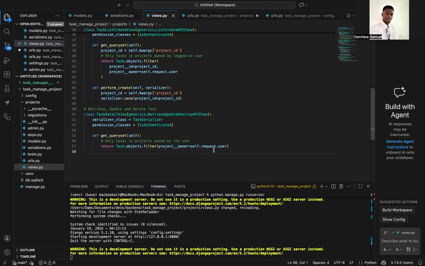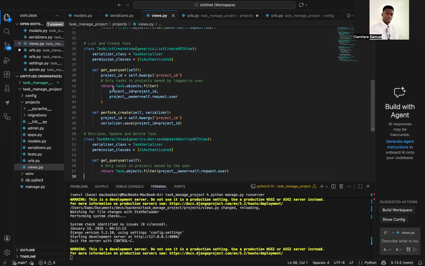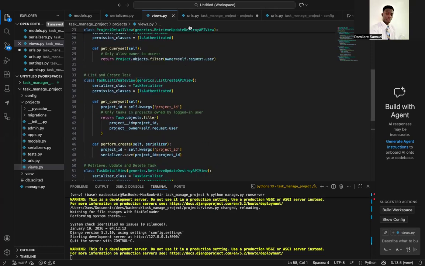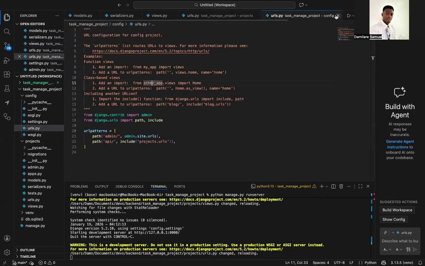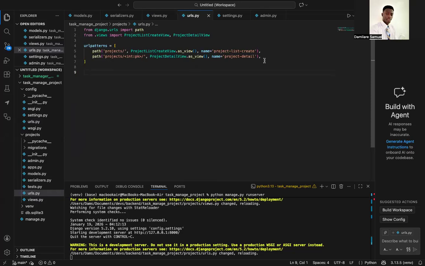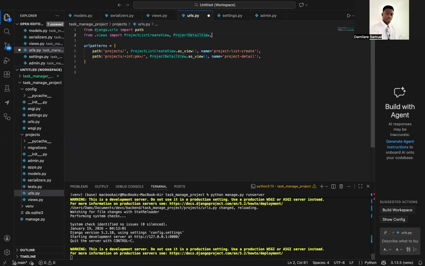So, having said that, we're going to come here. So we have the tax detail view and we have the tax list create view. Where's our URLs? Yeah, this is it here. We don't need this root URL again. So I'll just come here and say I'm going to import the tax list create view, then the tax detail view.